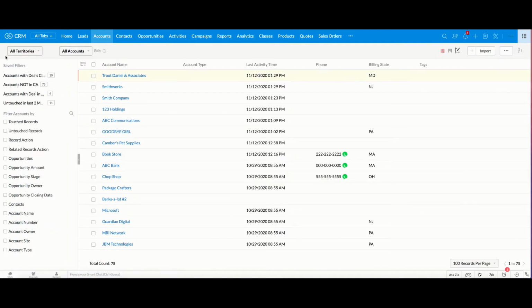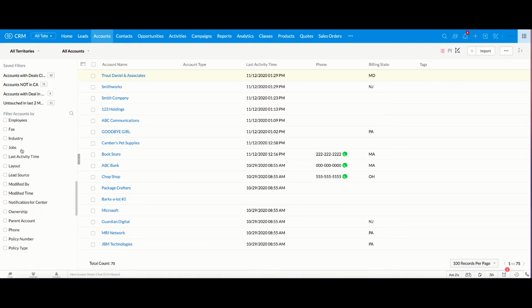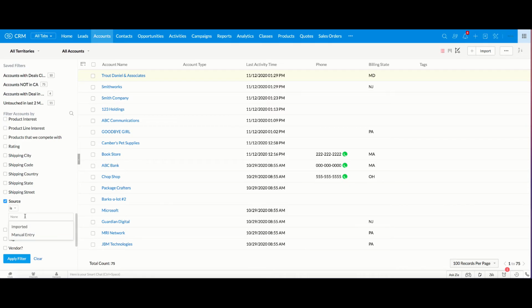For example, let's say we wanted to filter and we wanted to find for all accounts which accounts have web form as their source. So we're going to filter here on the source, but you can see it's not here, and I can't put web form in. It's not going to come up as anything. See, when I go in, it doesn't save it.